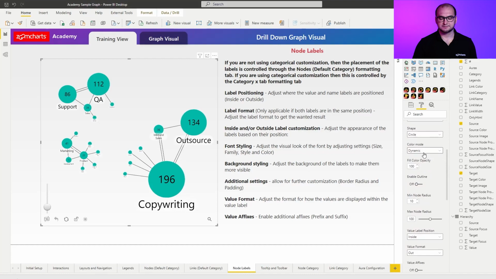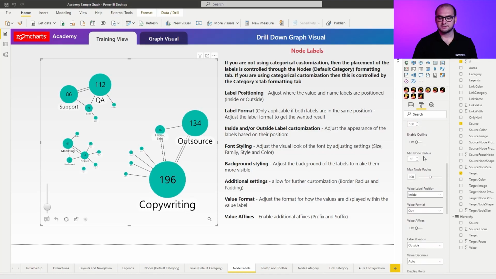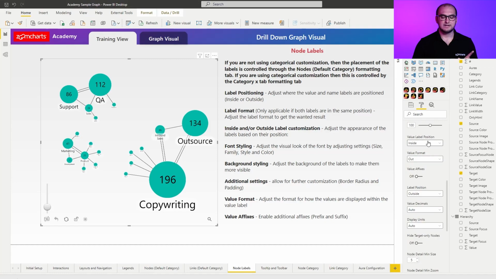The reason for this is because there are label settings that are also taking effect from here. And those are going to be these ones: value label position, value format, value affixes, label position, value decimals, and display unit. We're going to easily go through them one by one. So value position defines where the value label is going to be displayed. By default, this is going to be inside, but you can also place it outside, so you can mix and match the positions for it.